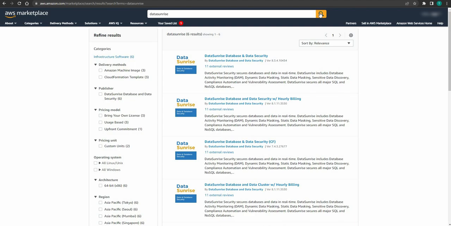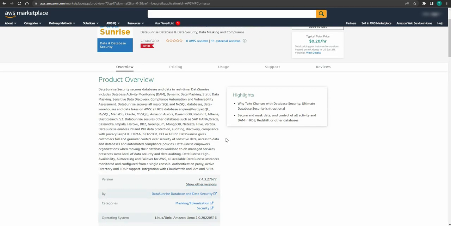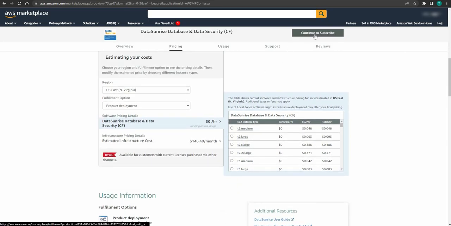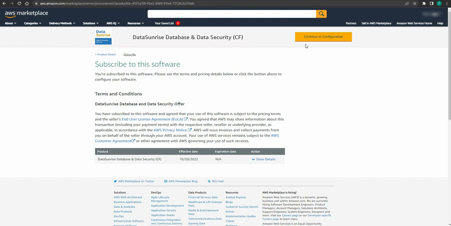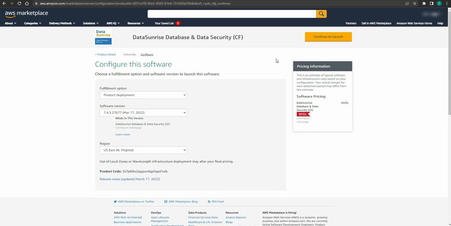Since we are going to use the CloudFormation script, I'm choosing this option from the list. Here it is. Here on this page, you can see your approximate infrastructure pricing details and some additional information, but I'm going to click Continue to subscribe. Looks like I don't have enough permissions to subscribe on something in the marketplace, but that's okay. I'm already subscribed on DataSunrise anyway, so I can just close it and I can click Continue to configuration.